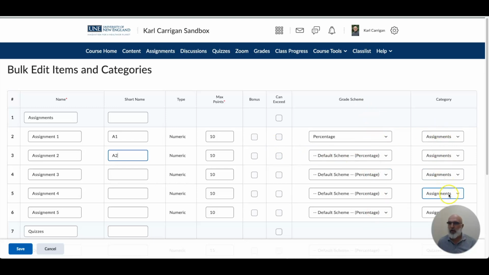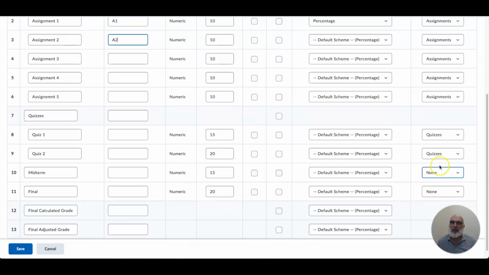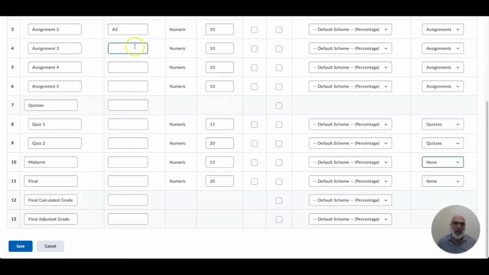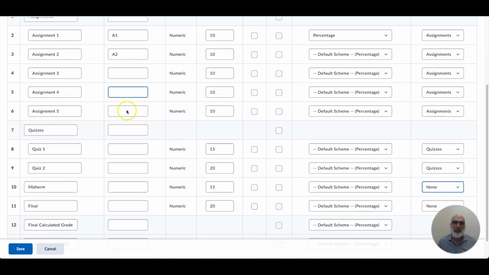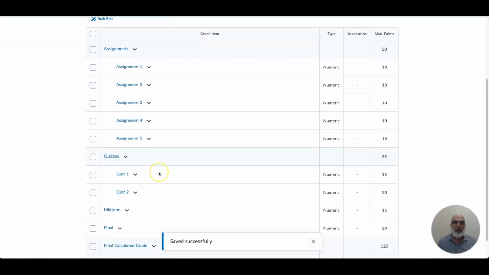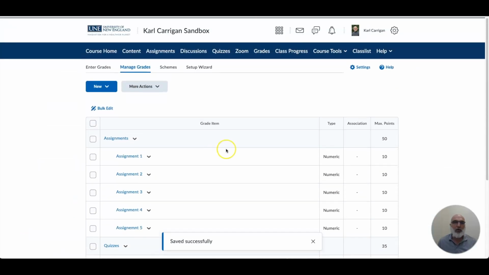I can look at those too, and what category they are in. So perhaps I made a mistake and wanted to quickly change this category. I could do so here in several of these items if I chose to. And again, a quick way to change short names in that. And then once you save those changes, they will show up in your book and in your grade book.